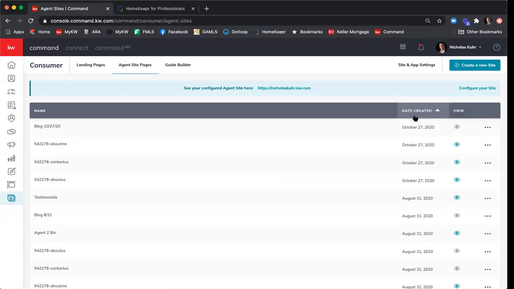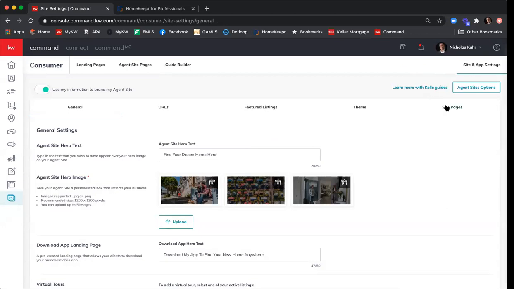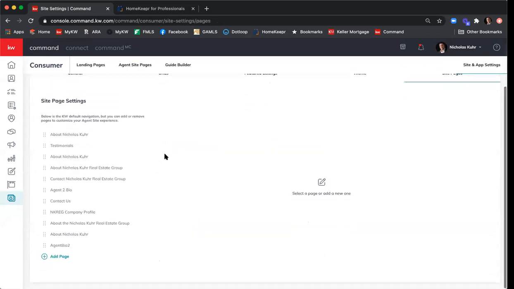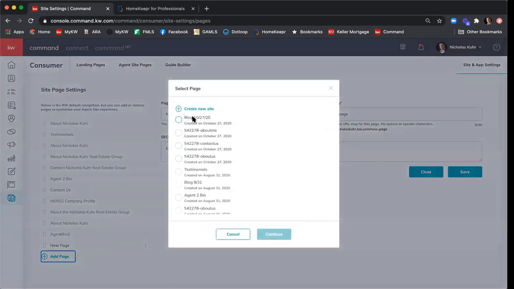The way I'm going to do that is go back up to Site and App Settings and click Site Pages. Then I want to add a new page. So in the bottom left-hand corner, I'll select Add Page. I'm going to select the page I want to use, which is blog 1027. That's why I recommend you give them a consistent naming convention, so as you're going through here, it's very easy to find the correct page you want to use.